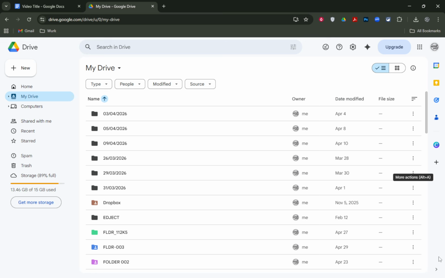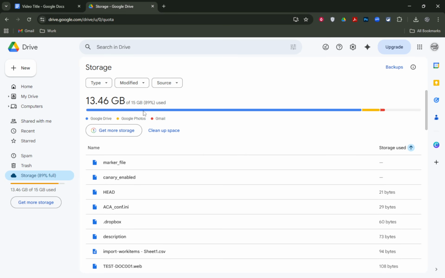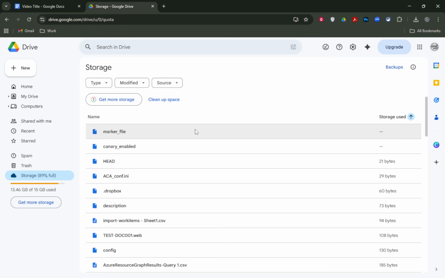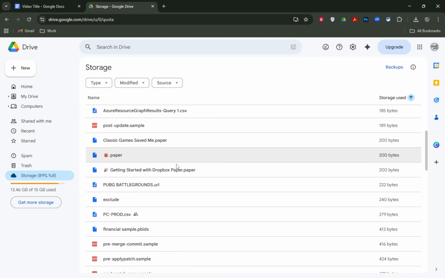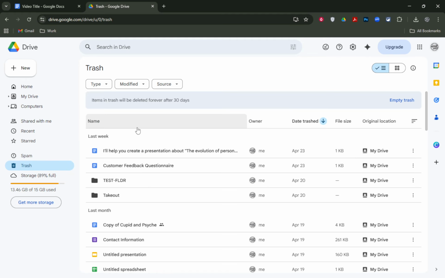Next, check your Google Drive storage. In Drive, look at the storage bar in the bottom left. If you're out of space, uploads simply won't go through. Clear up room by deleting large files you no longer need, and don't forget to empty the trash. Files in trash still count toward your limit until they're permanently removed.